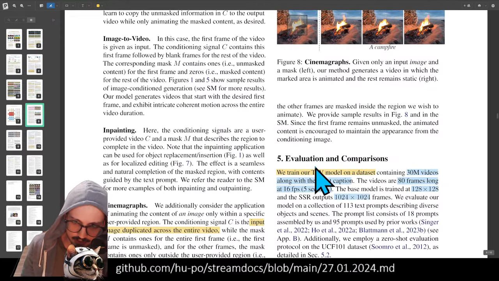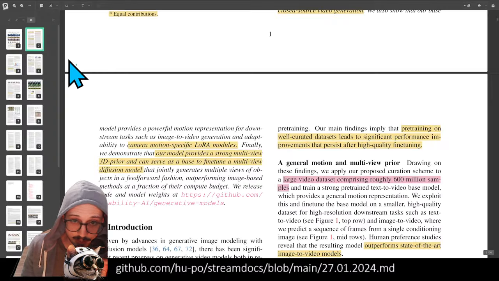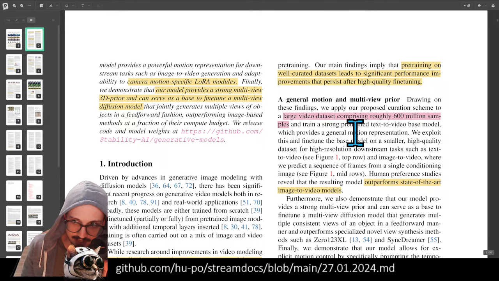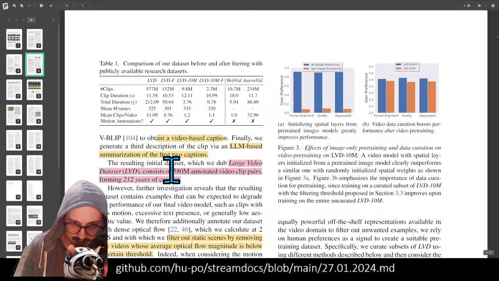Evaluation and comparisons. Okay, so we train our T2V model on a dataset containing 30 million videos along with their text captions. And again, this is a very small dataset, right? This is kind of what I was saying before, but if you go to the original Stable Video Diffusion paper, look at the size of this dataset, guys. This is 600 million, right? Monster datasets. 500 million annotated video clip pairs.